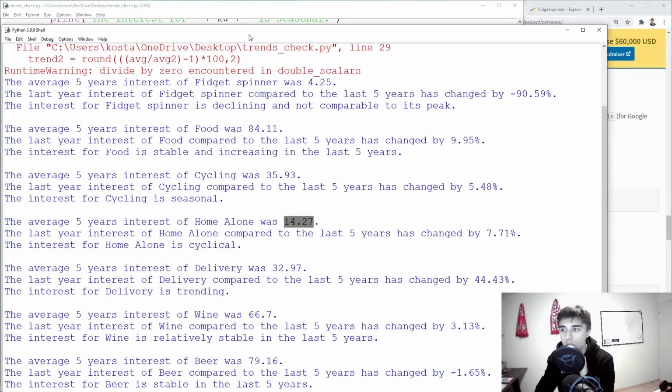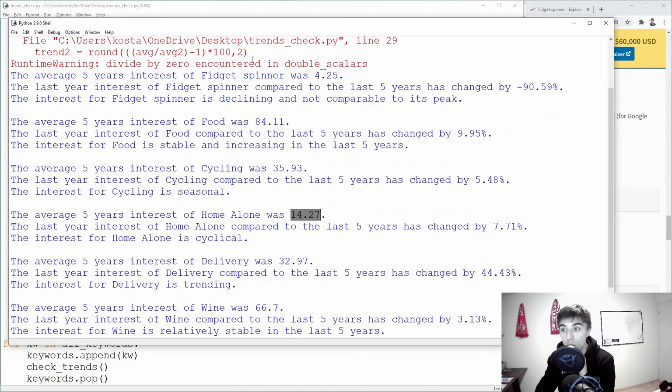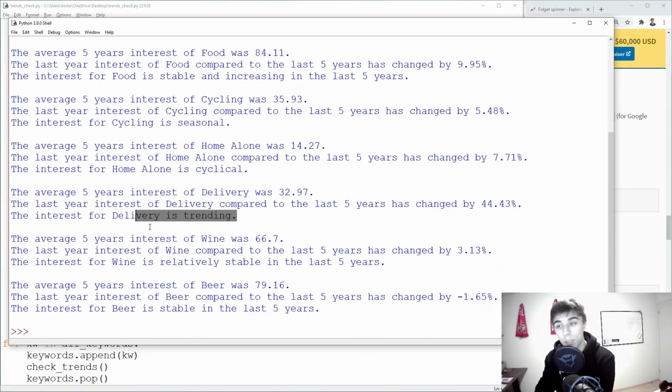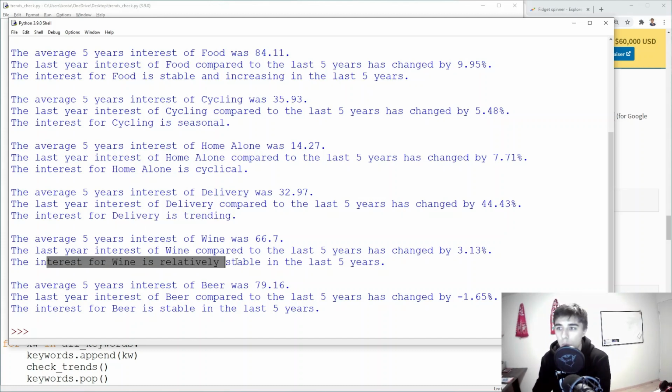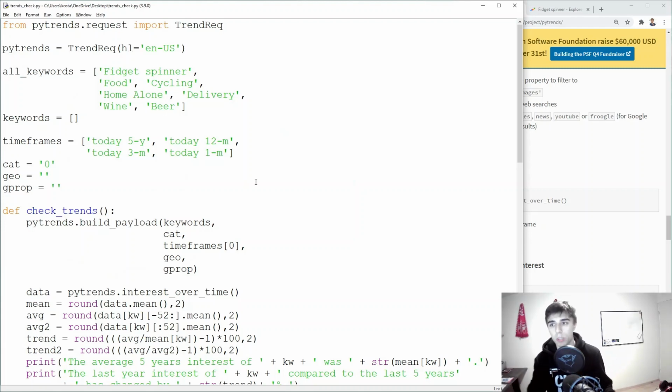Then we have delivery. We have that one as trending. So it's not new, right? It's not new, but it's trending, which makes sense. If we take a look into the situation with COVID-19, it's very plausible. Then we have wine, relatively stable, and beer, stable. So this one, beer, has more stable interest over time, not higher, but more stable. I think this is quite good. So we have more than 5 keywords just by pressing a button. We have some nice outcome on that.